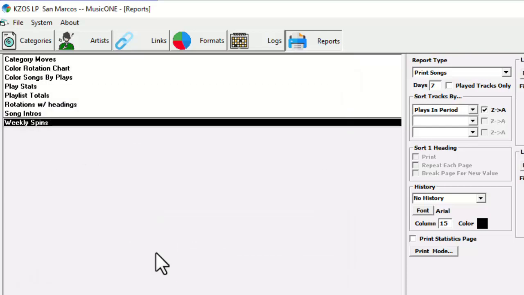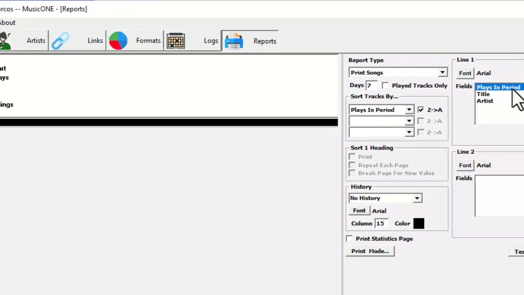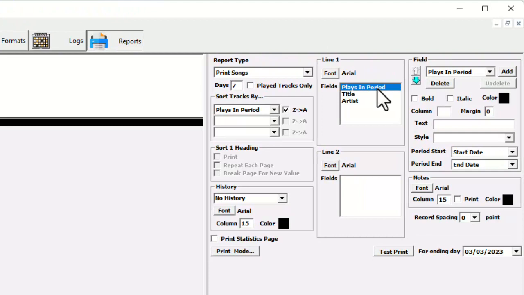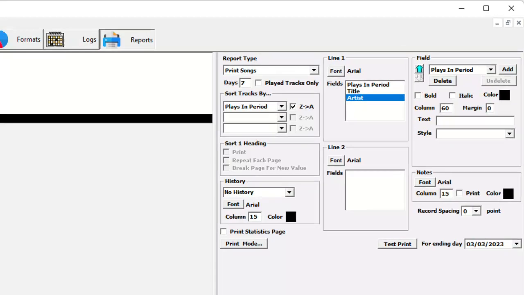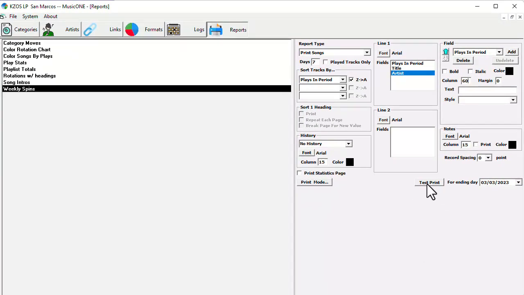We're going to make a fixed width file, so we have to tell each of our three columns, plays in period, title, and artist, where to print across the page. So we select plays in period and go to the column here, and we're going to say print that at column 10. And title, we will say begin printing at column 20 across the page. And artist, click on that, and let's tell artist to begin printing at column 60. That is 60 spaces from the left margin. And we're ready to go.